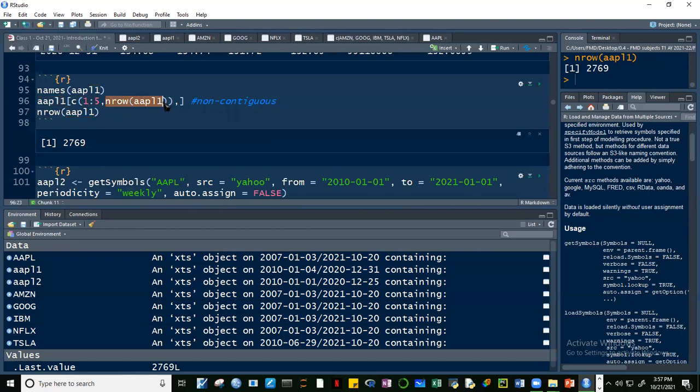What's nrow AAPL1? We did this, guys, right? This is 2,769. So we're telling R here, could you give me the first 5 rows and the last row? nrow AAPL1 gives us 2,769. And then this is the number of rows, and this one is the number of columns. So you notice, guys, that in subsetting you only have actually 2 here. Okay. So these are the 2. This should be a comma.